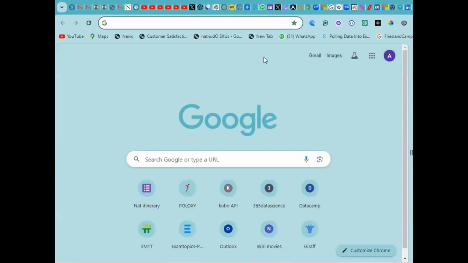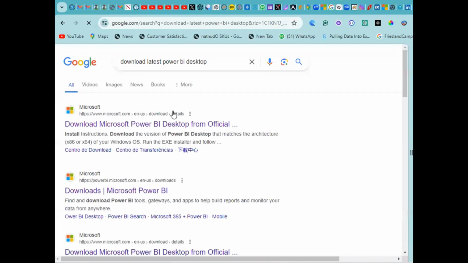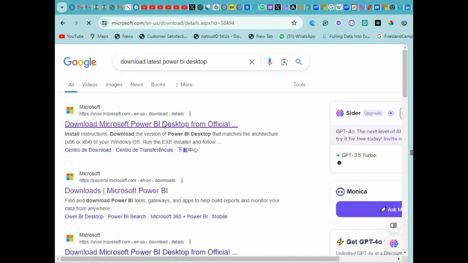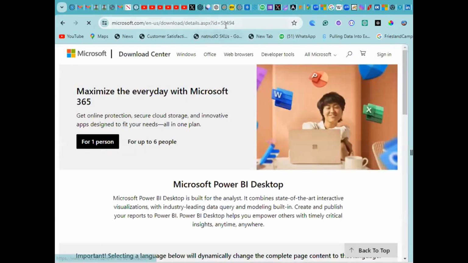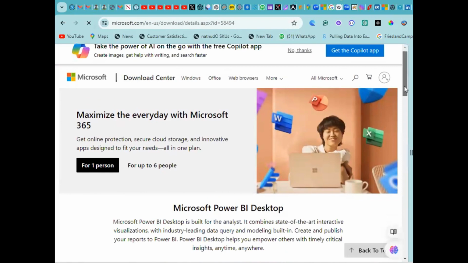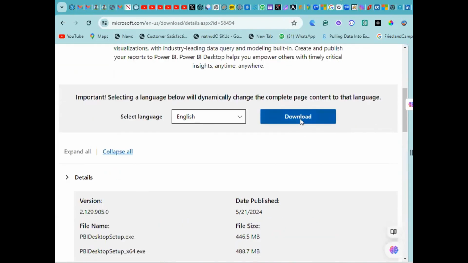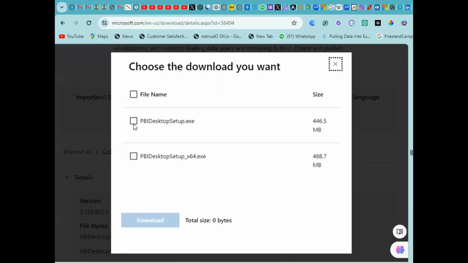So if you want to download, just go to download Power BI, latest Power BI desktop. On the first search result, you click on it, right? So it takes you to this particular web page. You just click on download here, leave it on English. Then you will see these two files, 446 and 488. Click on the 488, then start your download. It starts downloading in like 3 seconds, depending on your internet.